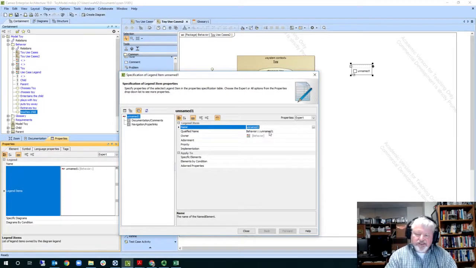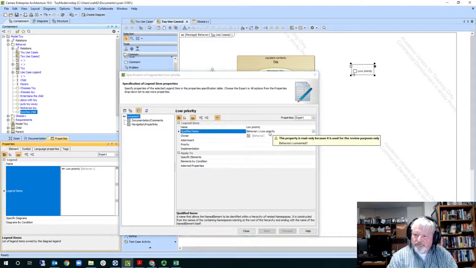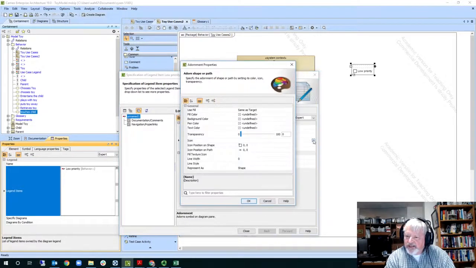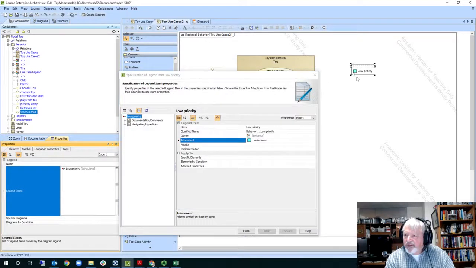Let's say the first legend item is low priority. I'm going to click on low priority, qualified name. Oh, adornment. Isn't that wild? Click on that. Click on fill color, and the little dots. Now you want to pick a color that's easy to define, I guess, so I'm going to click a blue. That's the color for my low priority use cases, and it turns that blue.